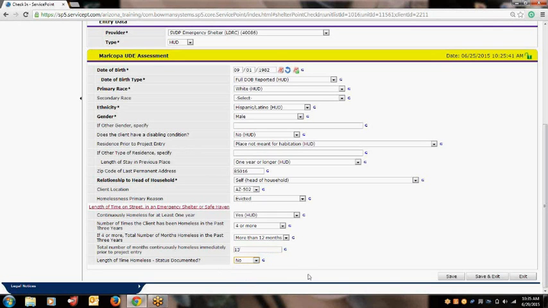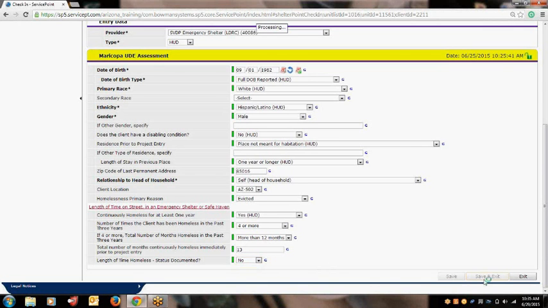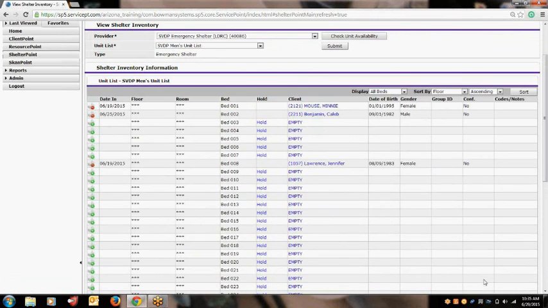Now, you will review all the information on your screen to make sure that it is correct. Then, look towards the bottom of the screen and click the Save and Exit button. You will then be returned to your shelter inventory information page.